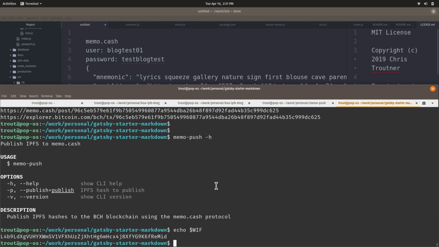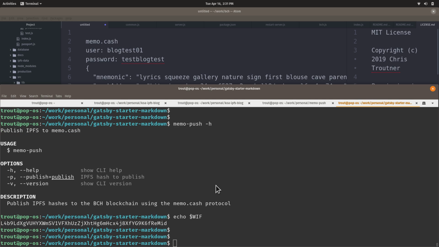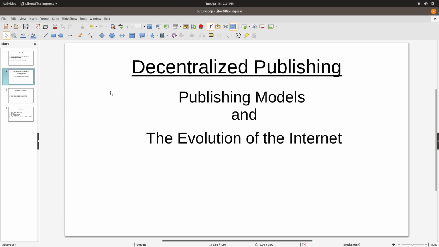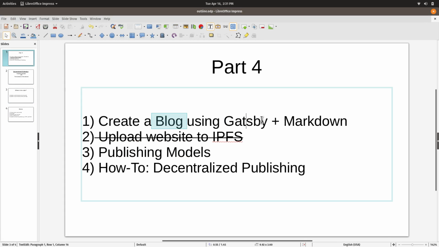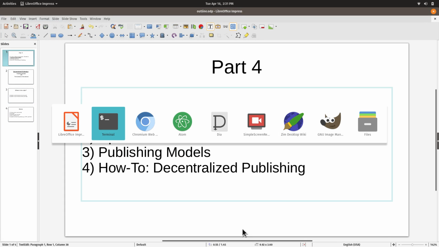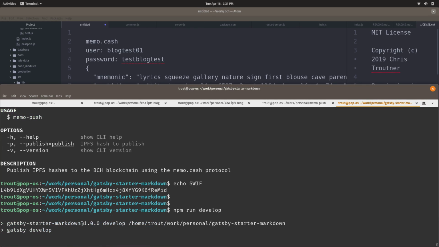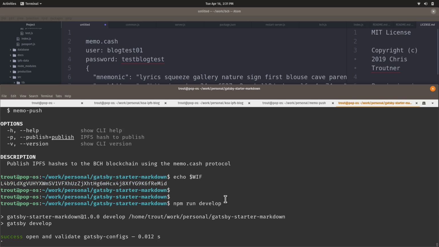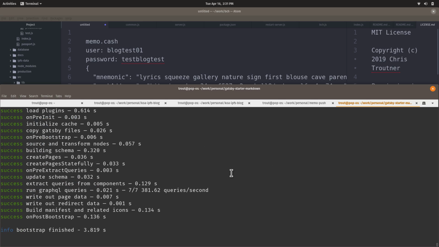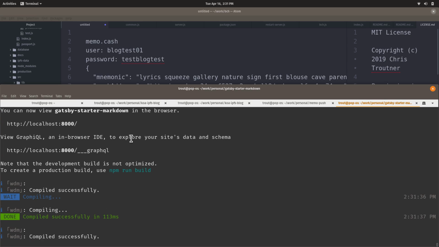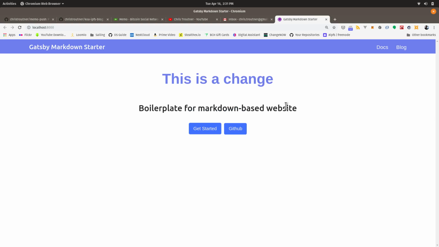So that's in place. So now let's go back. I'm in this Gatsby starter markdown, which I showed in the first video. If you go back to part 1, I walked through how to set up a blog with Gatsby and Markdown. So I'm just going to go pretty quickly through this, but I'm just going to run develop just so I can see what the state of it is. So that's running in developer mode. Okay, so that's what this looks like right now.